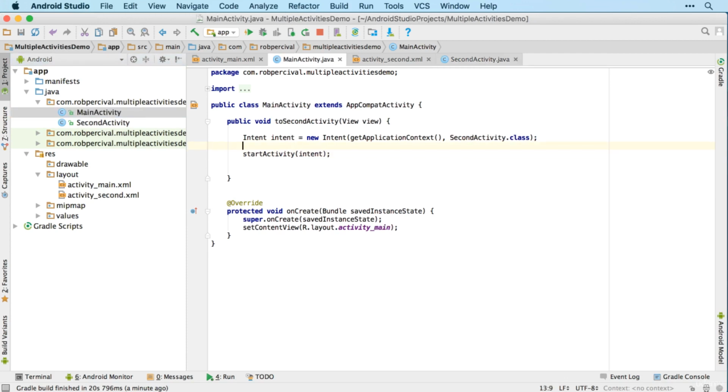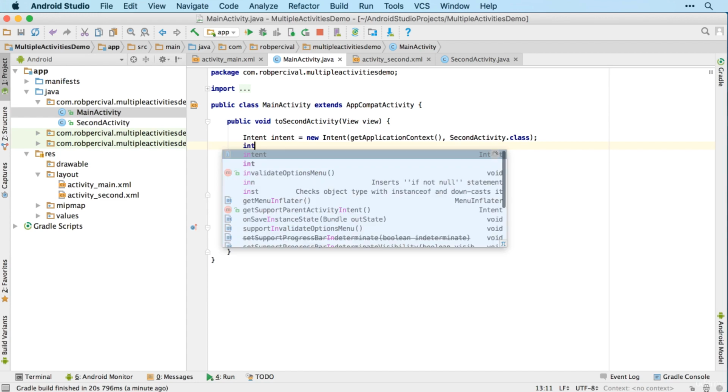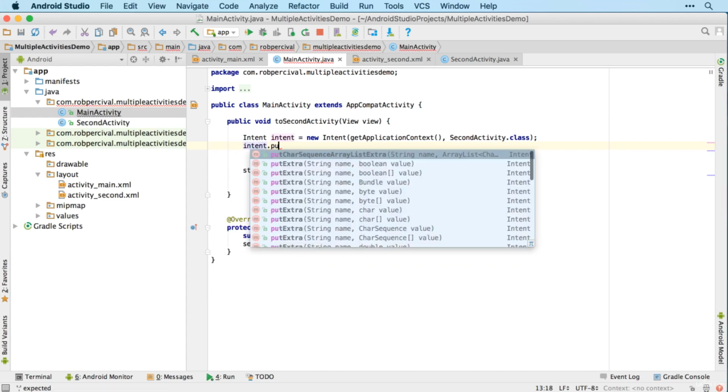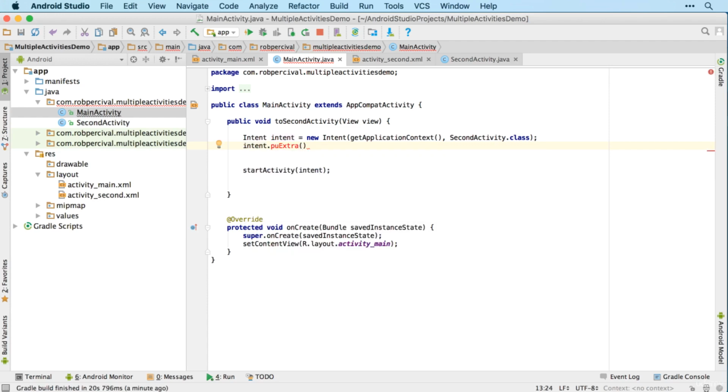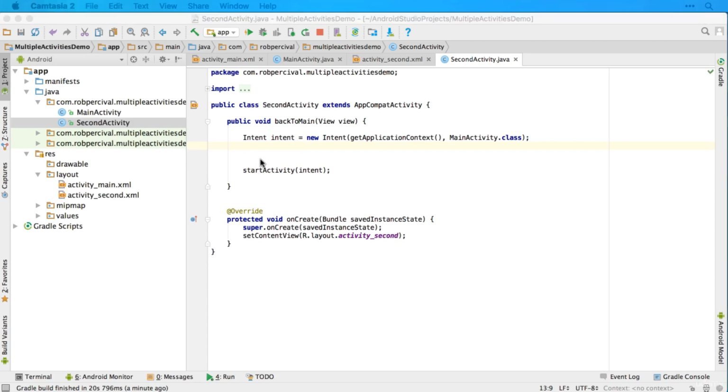So let's say we've got a variable that we want to pass to the second activity from the first. We would take our intent and we would put an extra. So an extra bit of information with our intent. And we might have something like a username, and then that username might be Rob. Simple as that.